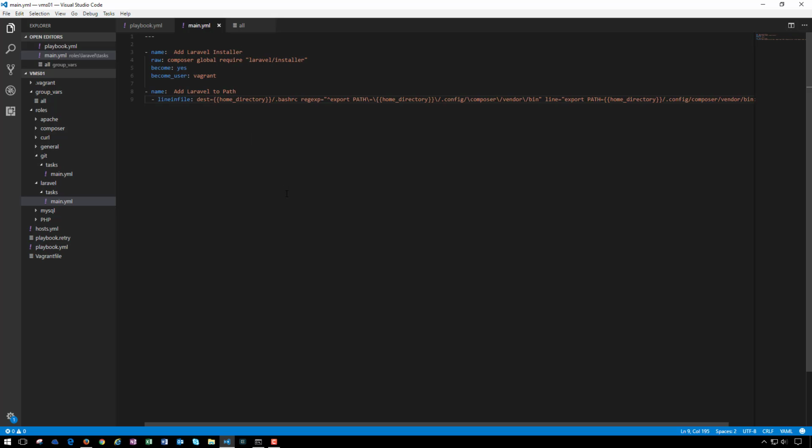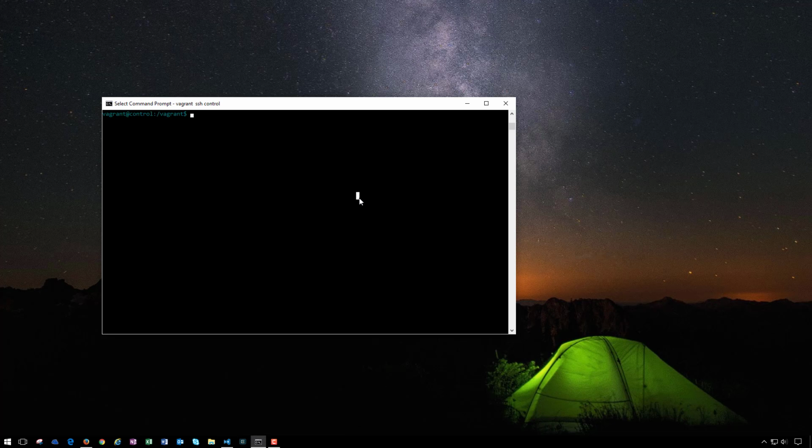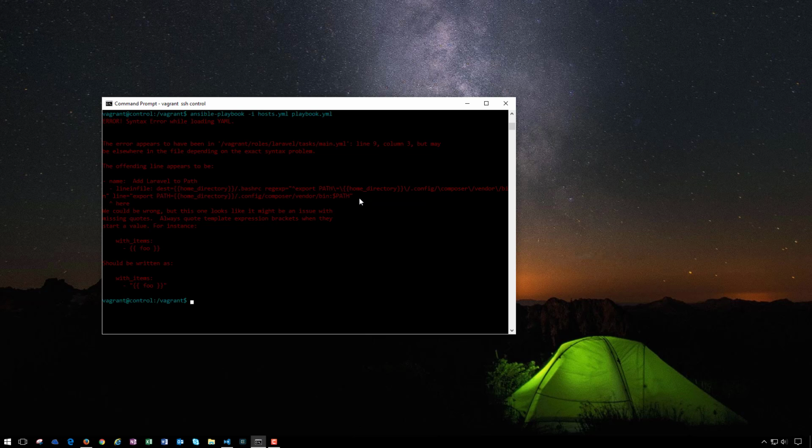So the name of this is Laravel, so let's add Laravel to the last row. Save it. Okay. Now let's run it. Fingers crossed, no errors, because that took quite a long time to write up. Oh golly, we received an error in there.